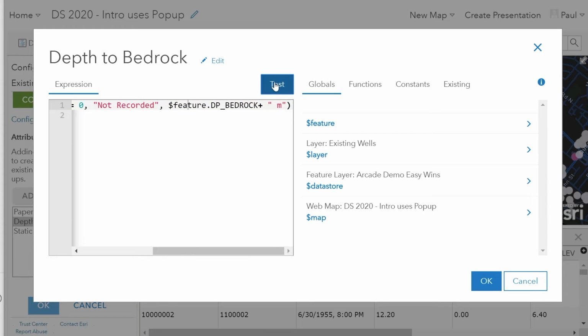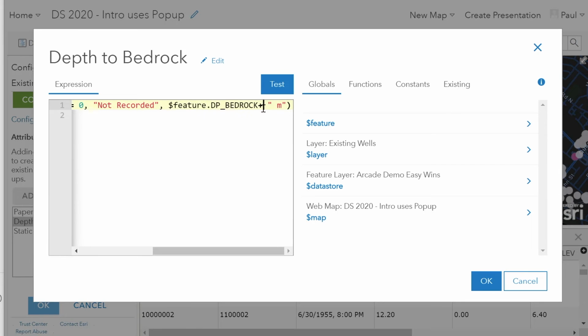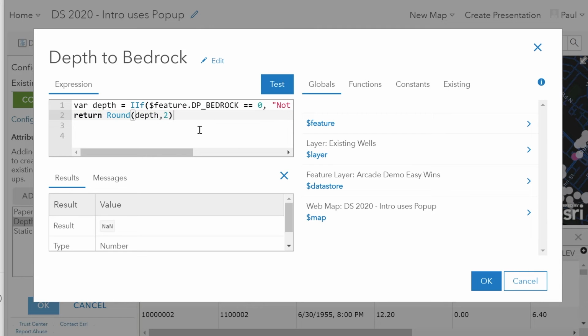So even, this is a Canadian data set, we're a metric system here, so it removes any ambiguity about the units of measure. So if I hit test right now, it's going to pick a sample feature, and you'll see, whoa, that's a really long number. We probably don't need that many significant digits. So I'm actually going to go through and just quickly, let's create a variable to store this value. And then we're going to return round. We're going to round depth to 2 decimal places. And let's just test that. Oh, something's wrong here.